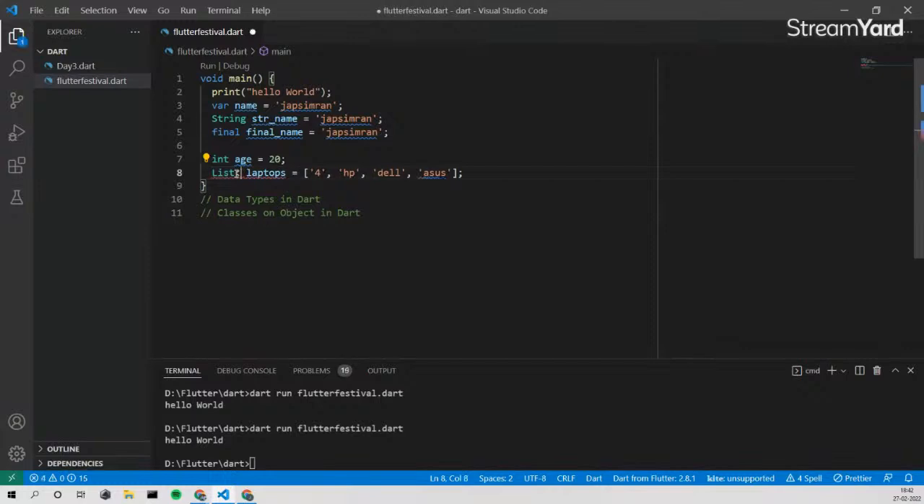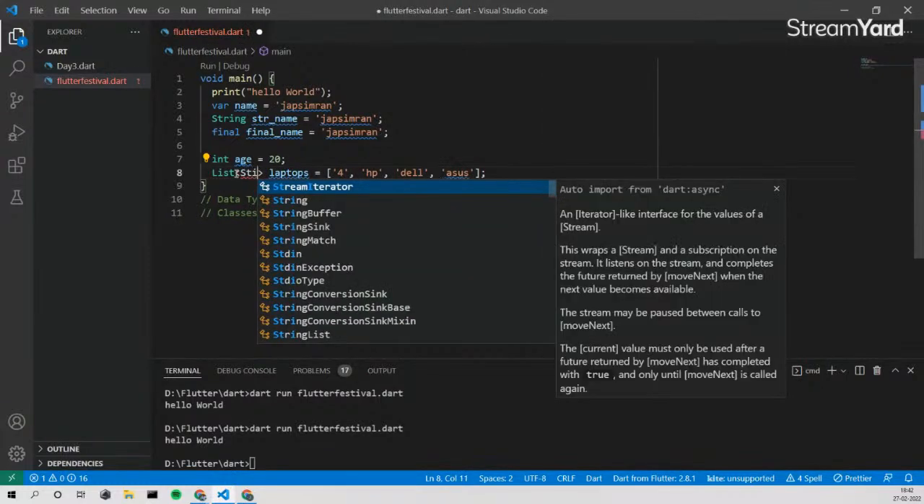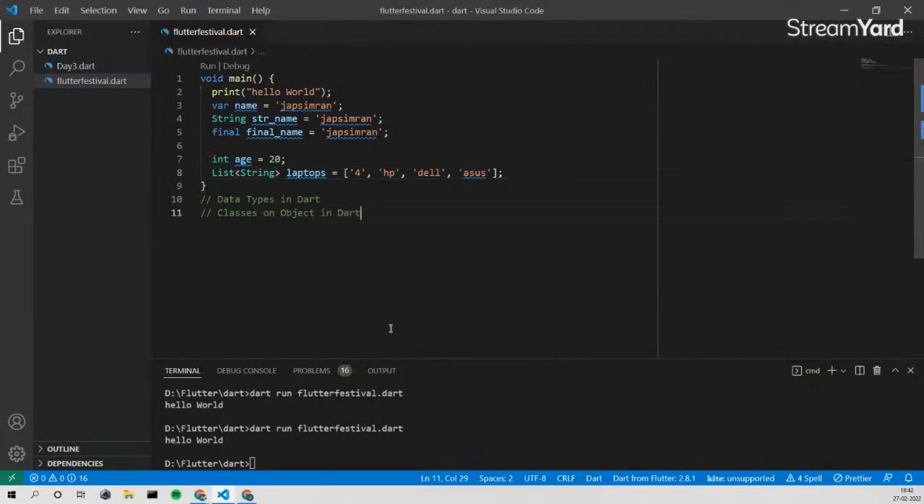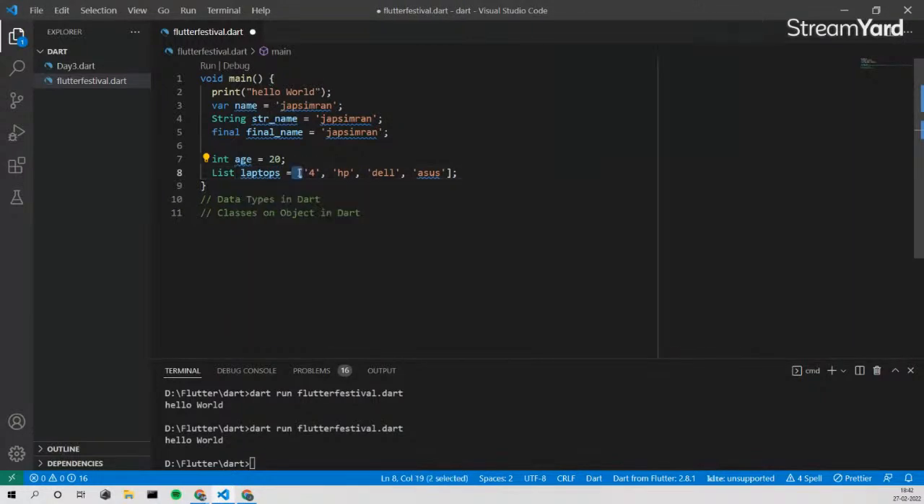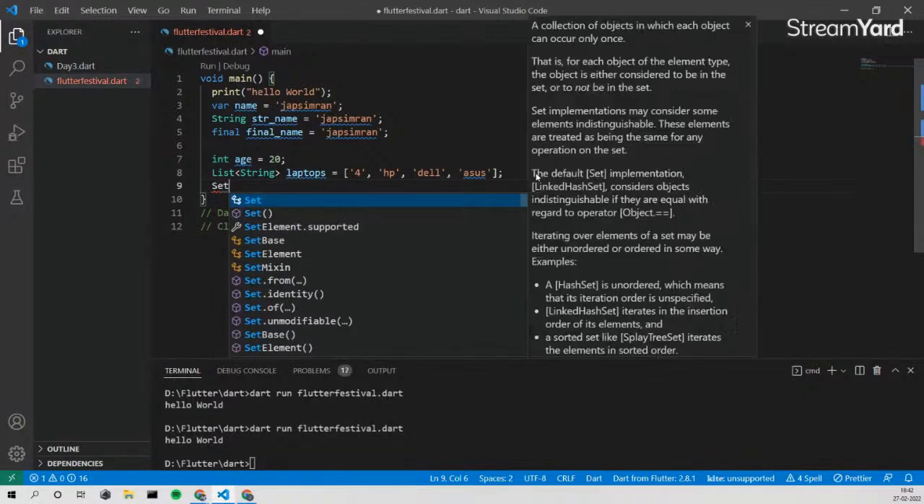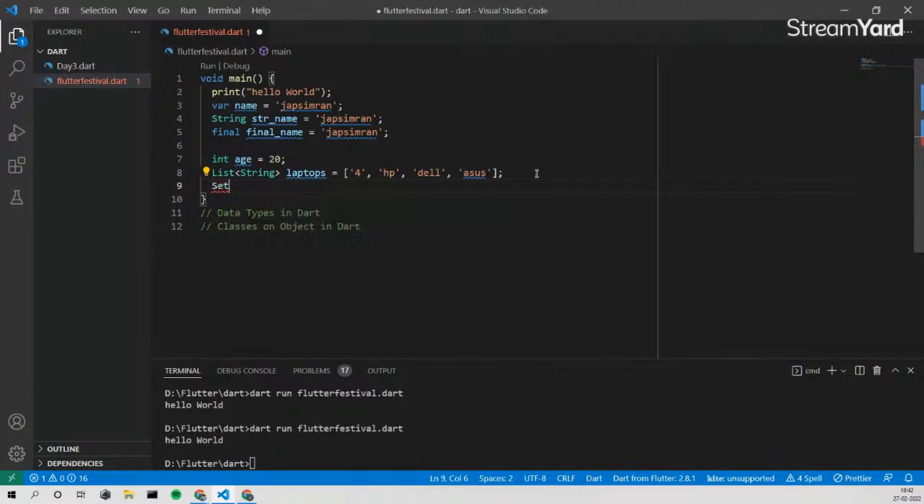I can explicitly tell my Dart code to make it a string. That's how we do it. We mark the list and specify that this list is only a string. All the elements can only be strings. This can be done this way or before the list starts. Both ways are fine. Then we have another option, that is set.